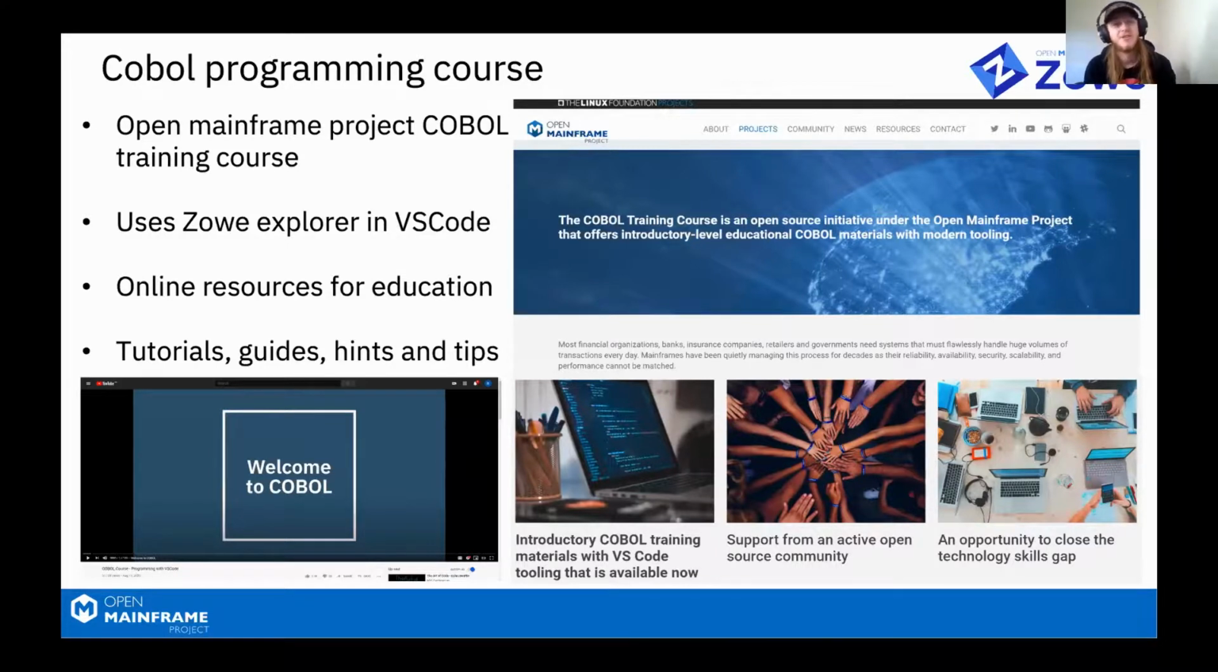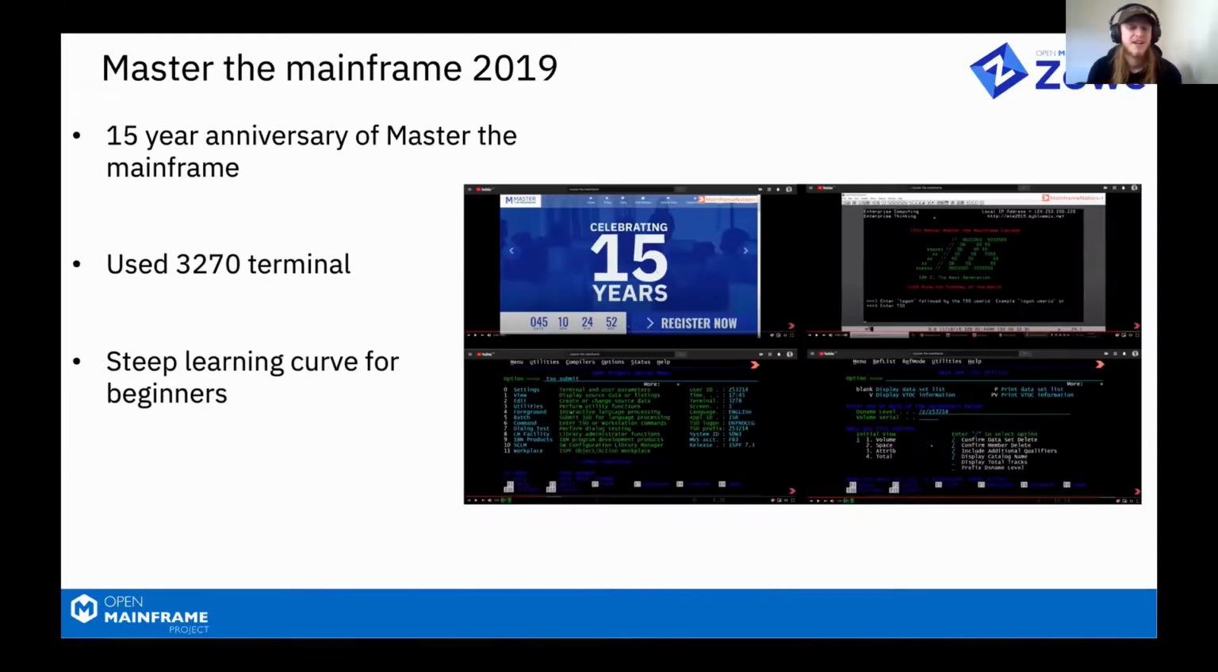So keeping in with the theme of education and how Zowe is being used for that, we have a good example of Master the Mainframe. Last year, 2019, the Master the Mainframe Challenge had its 50th year anniversary. For those of you that don't know what Master the Mainframe is, it's the beginner base level for mainframe education.